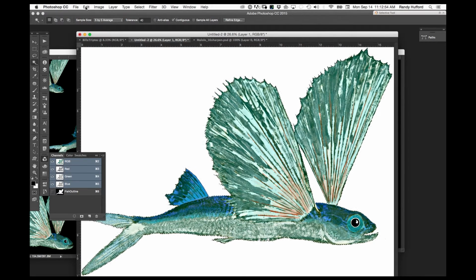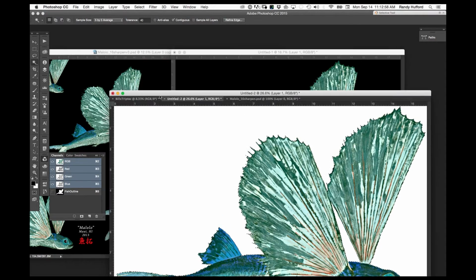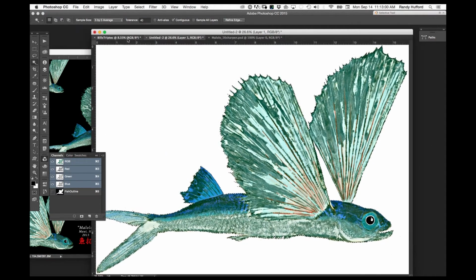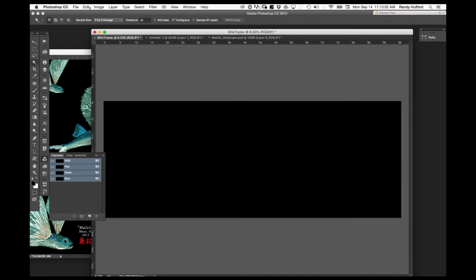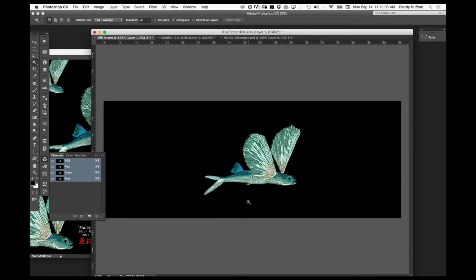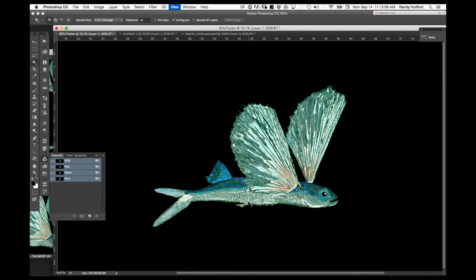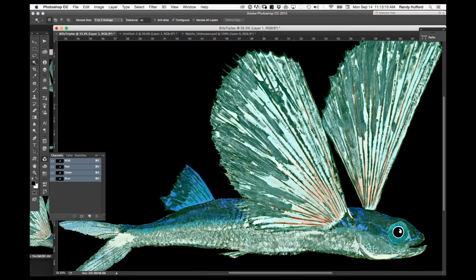Okay, so now that we've made that selection, we're going to go Edit, Copy, then we're going to go to our black background that we created, and we're going to go Edit, Paste. It's going to drop the fish in, and we can zoom into that, and it looks pretty nice, yeah?